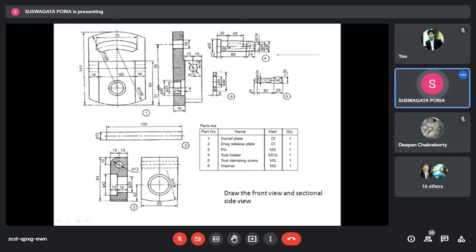After this slot, this portion is tapered. Tapered is fine. 24 smaller diameter, 30 bigger diameter. It will be drawn, not simple. This is the tool clamping screw M14. M14 means the major diameter of this screw part is 14. Okay? So in this slot, this hidden line, this will enter. Its center line and this center line will match and it will be placed here. Up to how much? Up to this slot. Up to this slot it will be there.